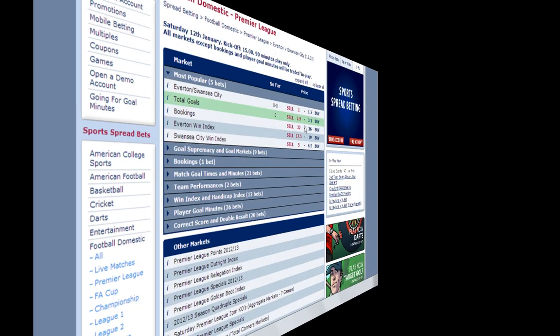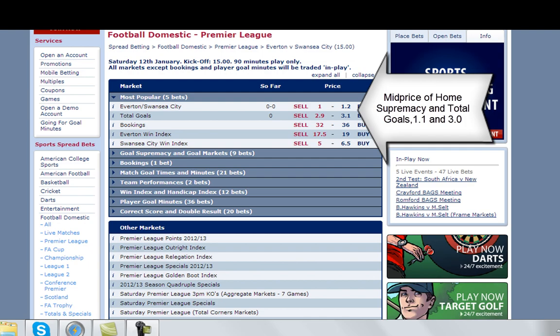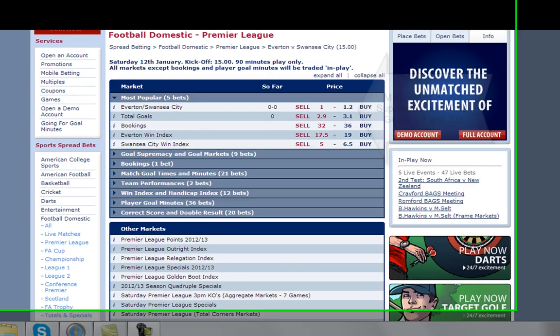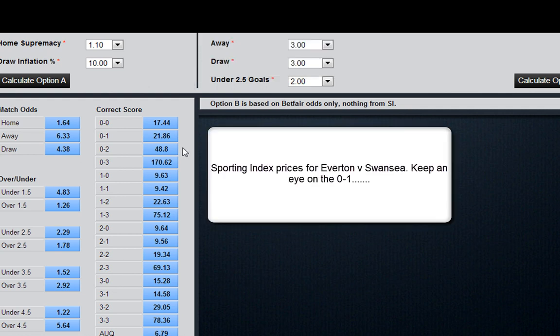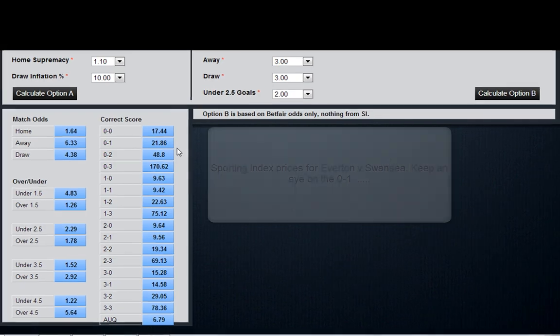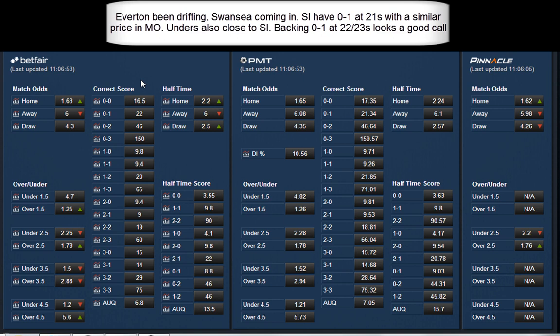In this particular video, we're going to show you a couple of games using the PMT tool. We go onto the Sporting Index site and we look for the mid price between home supremacy and total goals, which we enter on the manual page. And we can see what Sporting Index lists for this particular game, what their prices are, which can be very useful as quite often they run parallel to Betfair prices.